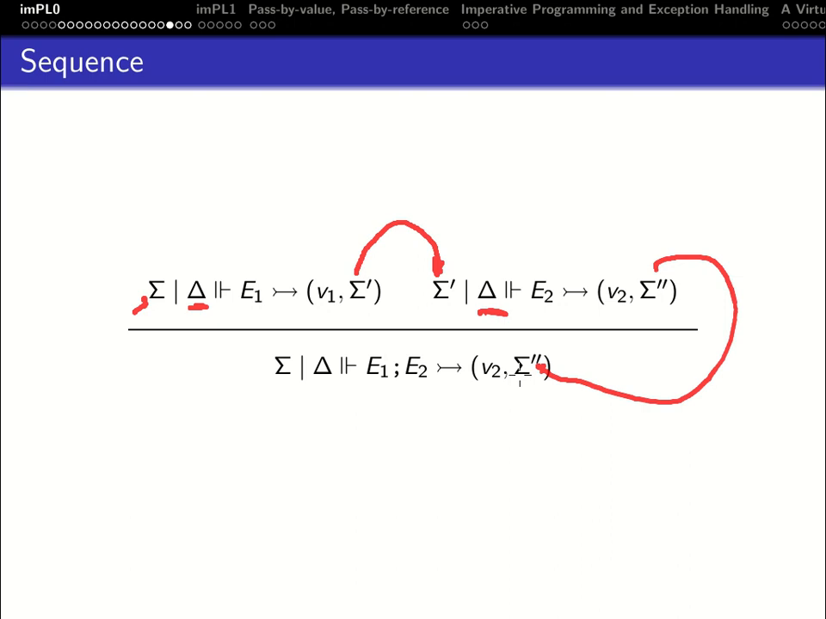So I execute E1, the store suffers all the side effects from E1, and then those side effects are passed on into E2, which adds further side effects and produces yet another store. Okay? This is the essence of showing that the changes of the store happen in sequence.